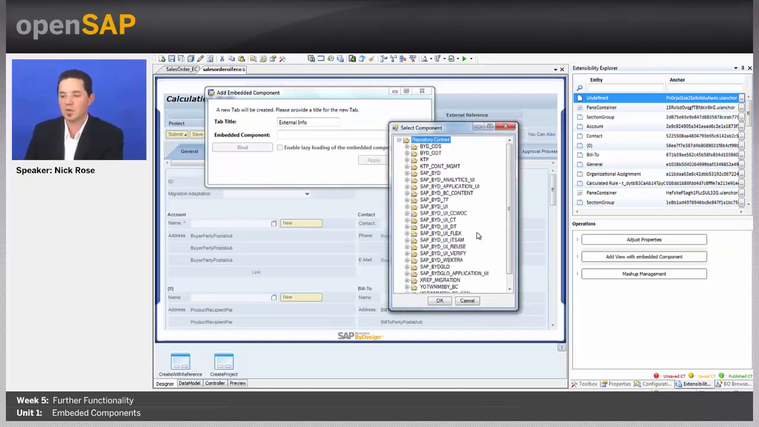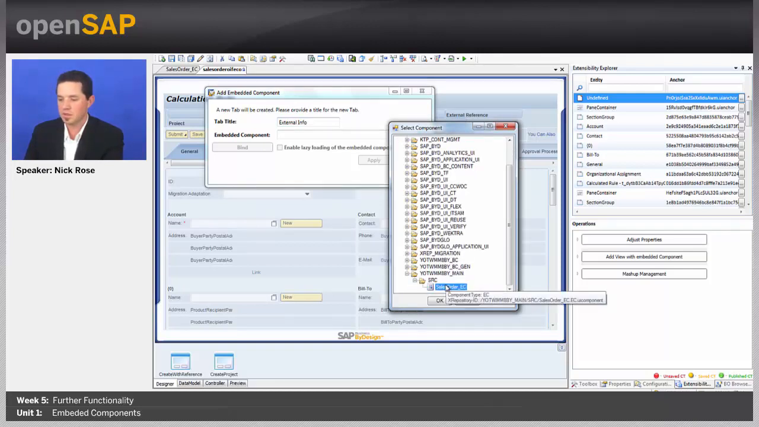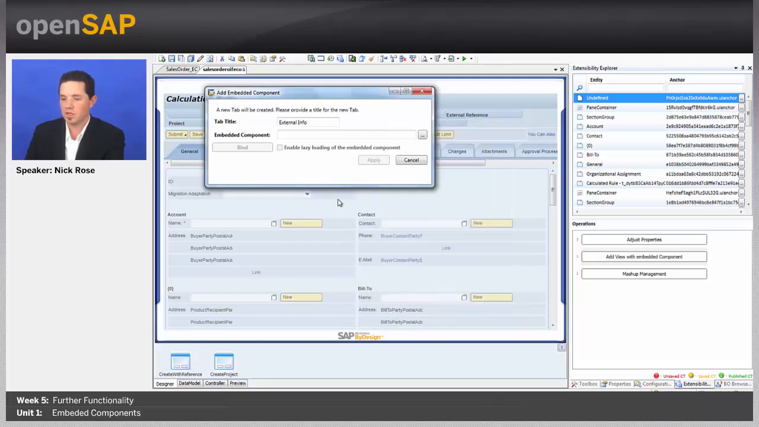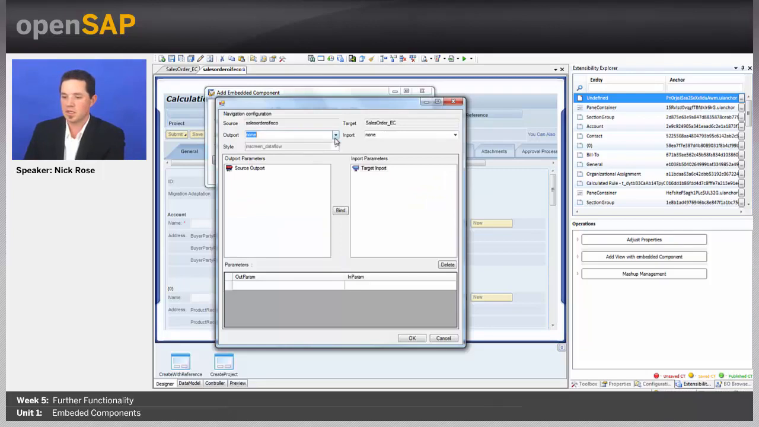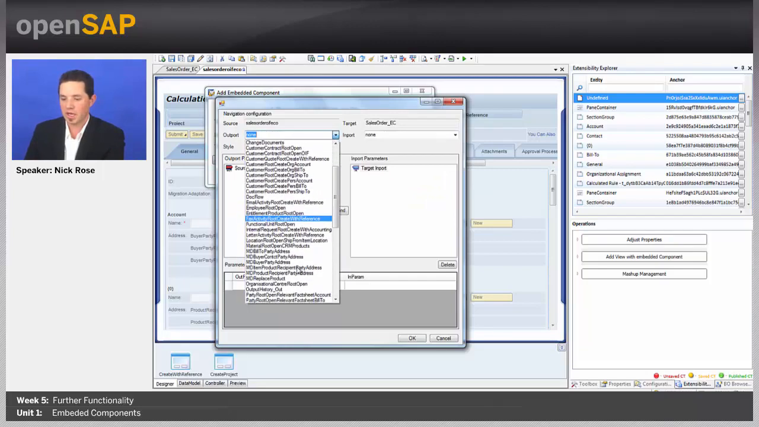I need to tell it what the embedded component is. So let's go ahead and open my embedded component. Here's my folder and my embedded component that I just created. And let's go ahead and we will copy the same name into this for now and bind. Now, as I mentioned, there is a public output here.